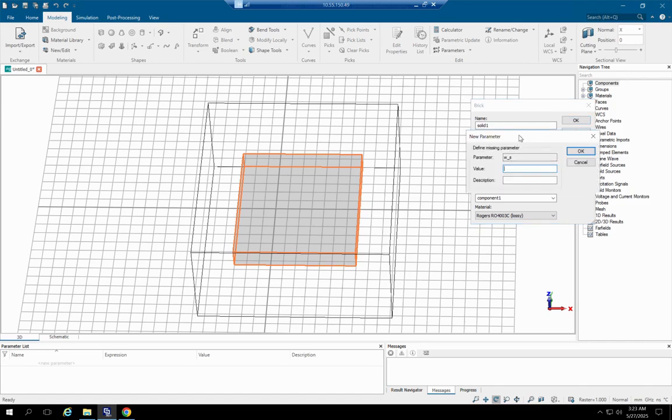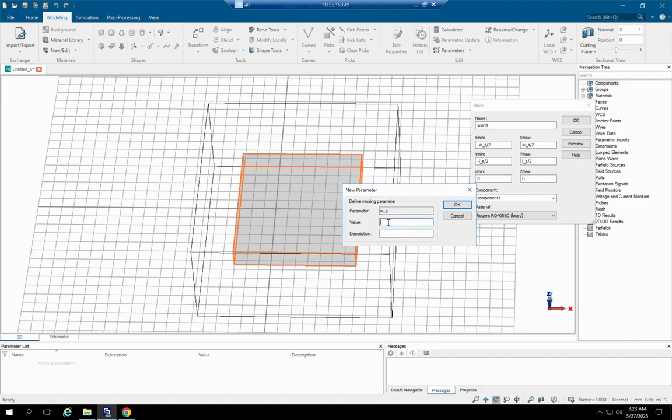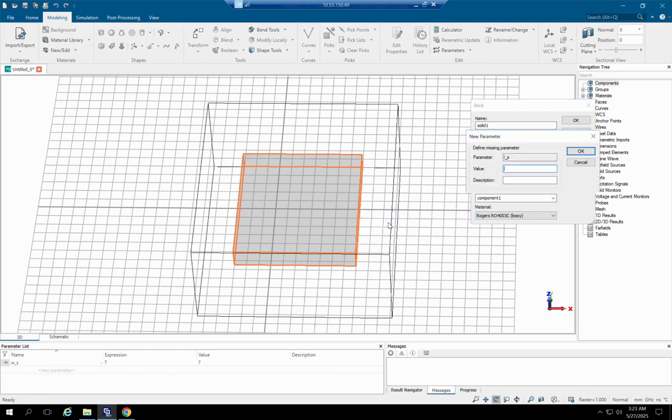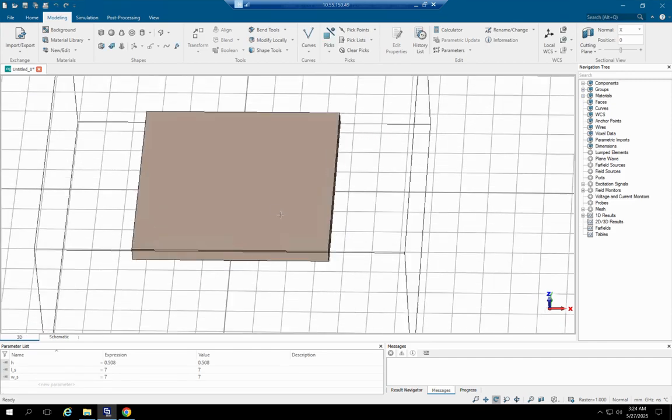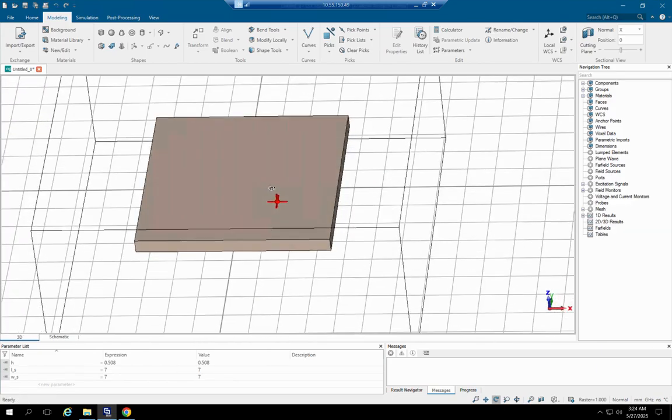Here it asks us the values for each of the parameters that we just defined. We can set the width of the substrate to be 7 millimeters, the length as well to be 7, and the height will be 0.508, as we defined earlier. So now we have our substrate here.